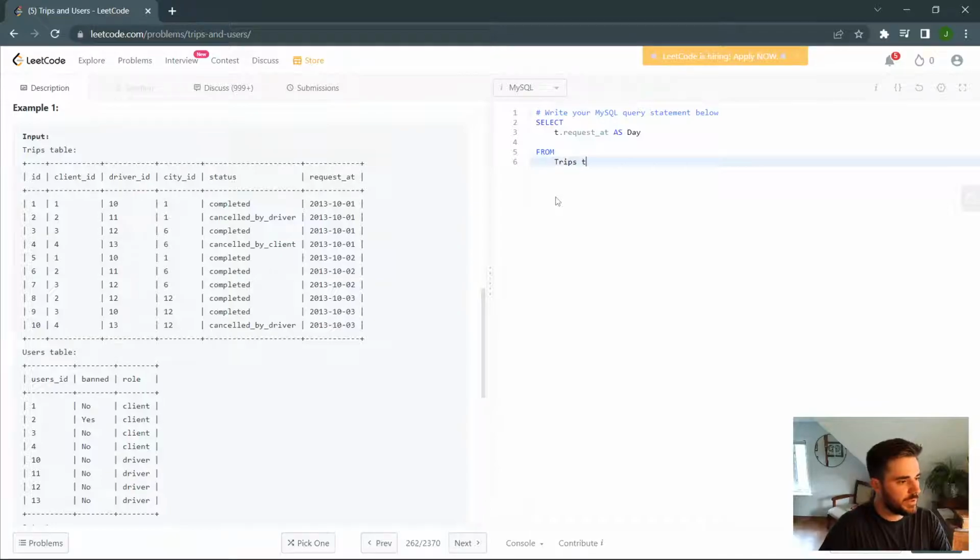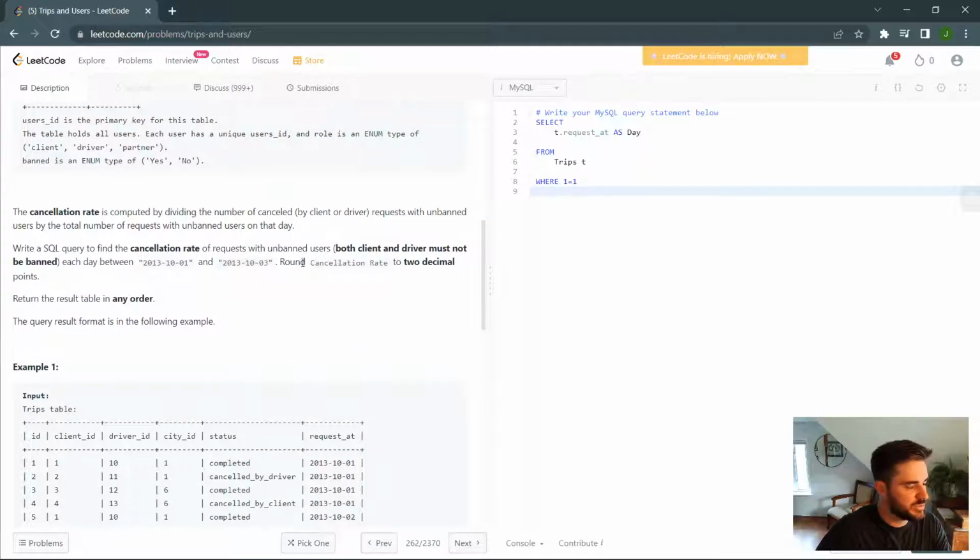Cool, so now we're gonna write our where statement. So we want to filter only on the range between these dates. So where 1 equals 1 and t.request_at between, identify them as dates, date '2013-10-01' and date '2013-10-03'.